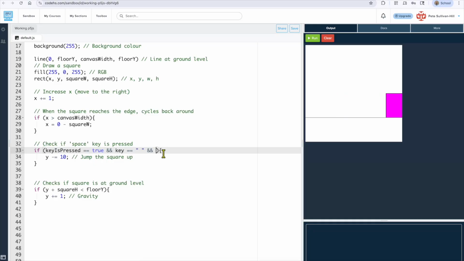So what I want to check is whether y plus the square height, remember, this is the same logic as we were doing here before, also needs to be equal to floor y. Okay, let's try running that and see what happens. Okay, good. So that still works. So I'm going to press the space. You see it does a little jump up there.